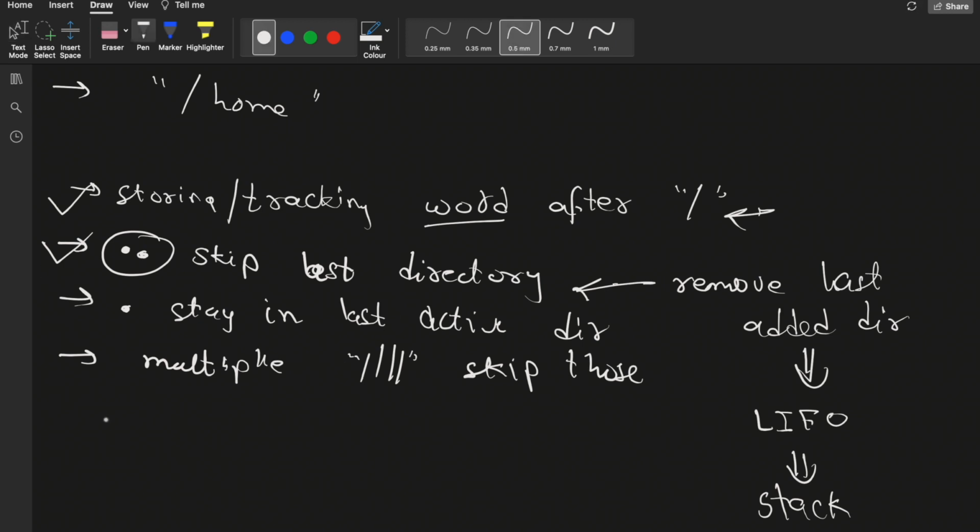Now the approach part would be simple. The approach would be very much simple. First, store all the words. Second, if any of the words is dot dot, then skip the last directory. Third, if the word is only dot, then stay in the current directory, that means do nothing. And if you have multiple slashes, then just continue. This is the fourth thing that we have to do, that is continue, don't add anything. Okay guys, clear till here?